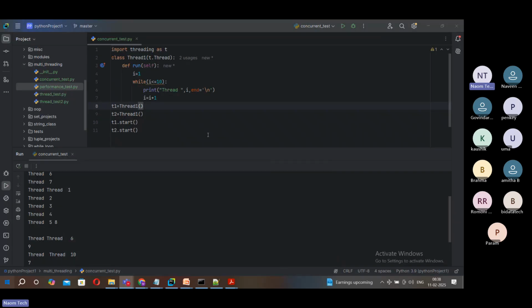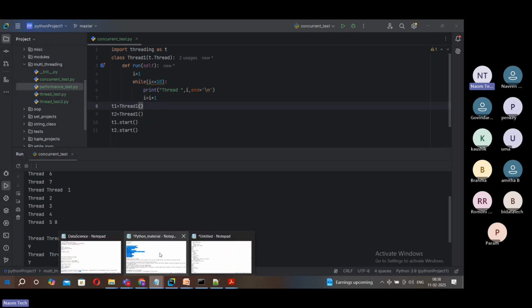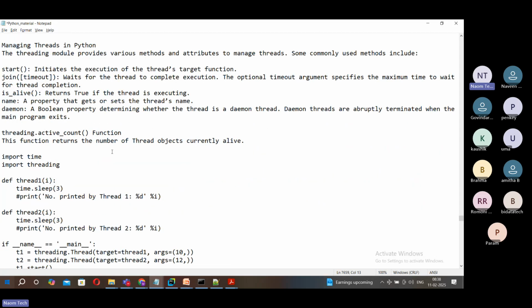Okay, friends. Next, let's get into today's session, which would be much more interesting, about managing threads. We need start. The purpose of start is very clear: it initiates the execution of the thread's target function. We discussed the life cycle of a thread yesterday, so you must have some idea about start. Then join. This is something we need to understand today. What is this join?